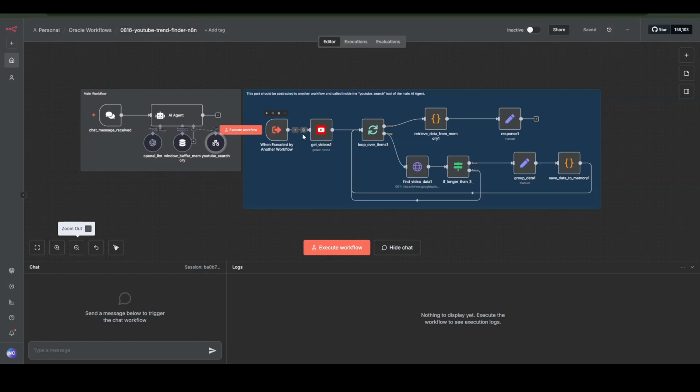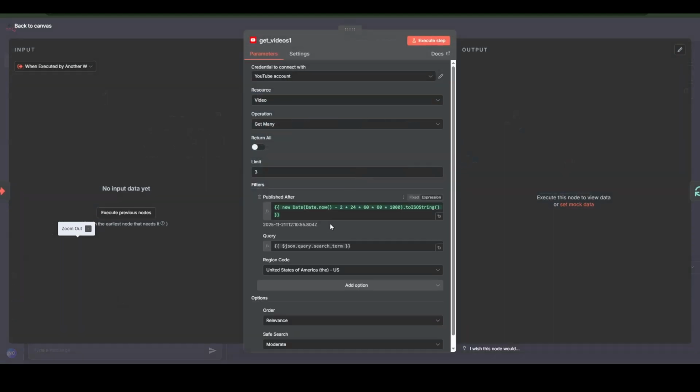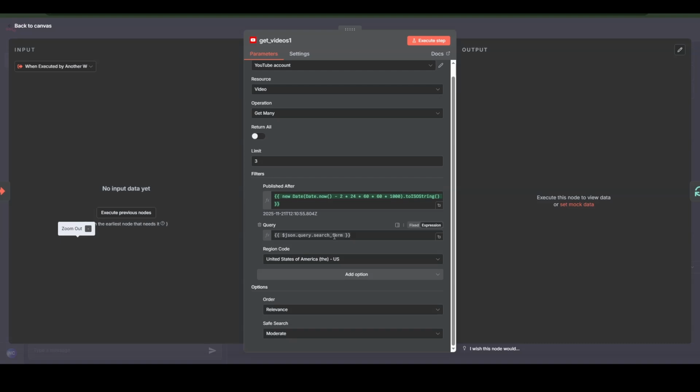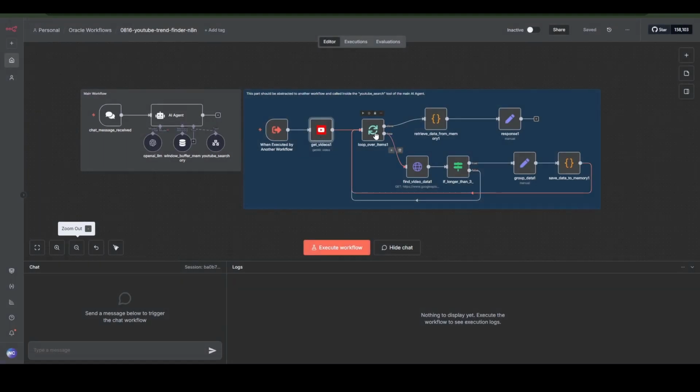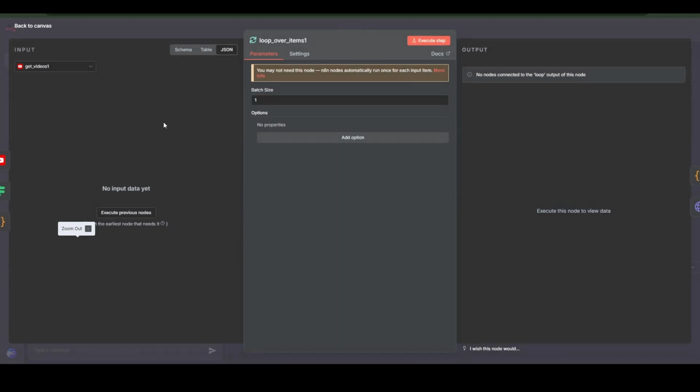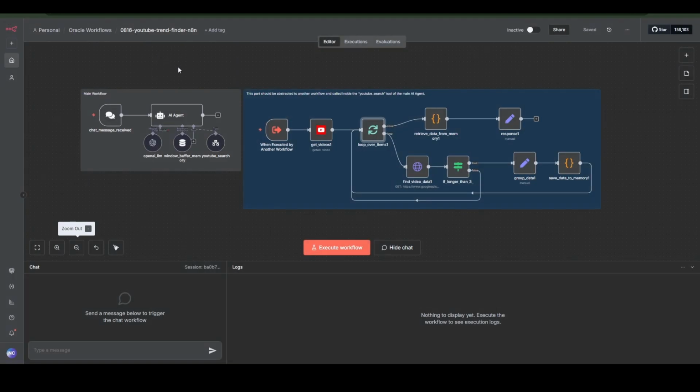Next, we have the get_videos1 node, which searches YouTube for the latest videos using a search term. It filters results from the last 2 days in the US, returns 3 videos, and grabs their basic info. Next, we have the loop_over_items1 node, which processes videos one at a time. It loops through each video.